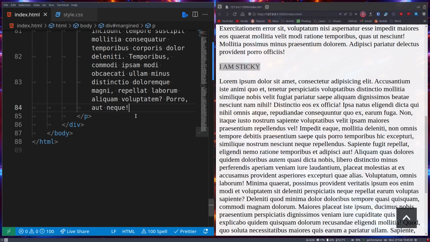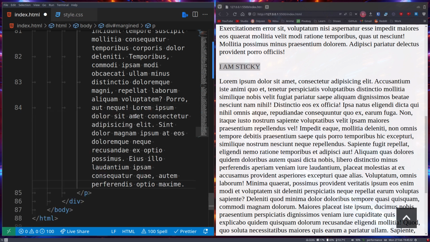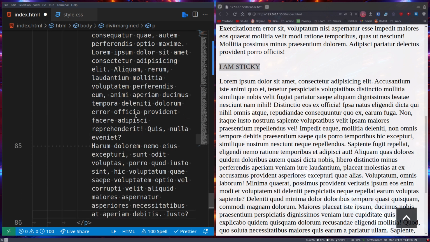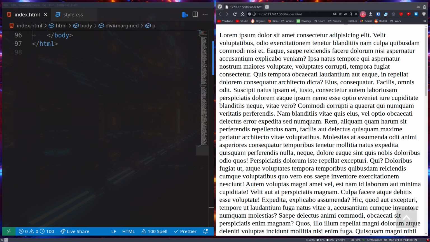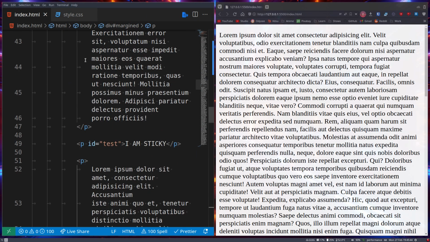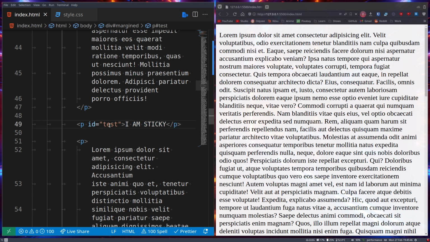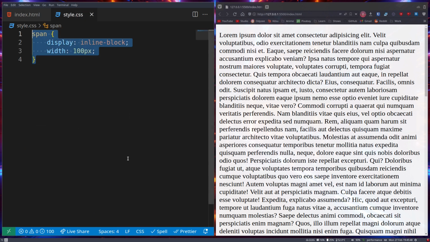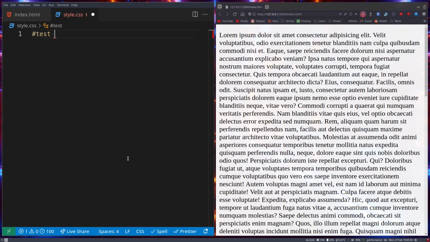And we might want to add some more lorem here. Lorem times 2. There we go. Nice, and a lot of lorem. Then here we select the element that has the ID of test, hashtag test, and we just say position sticky.